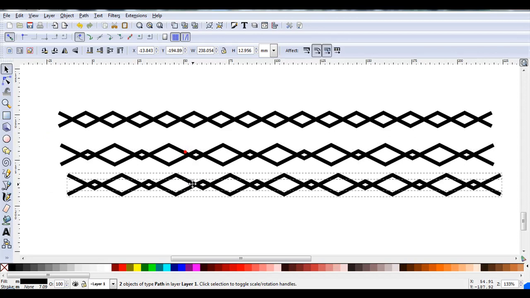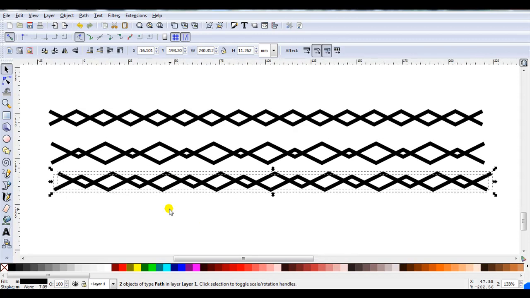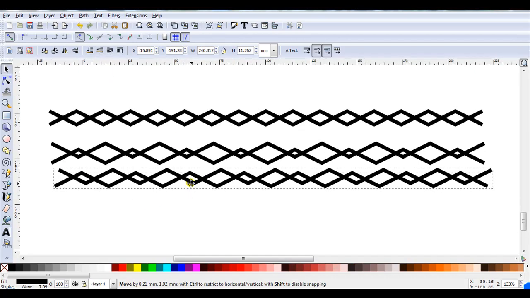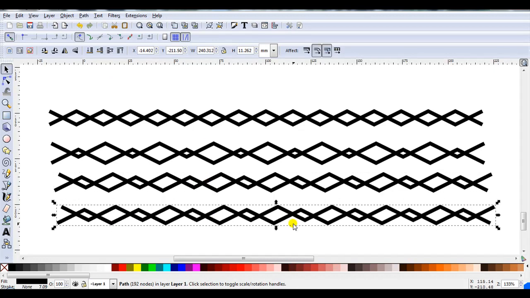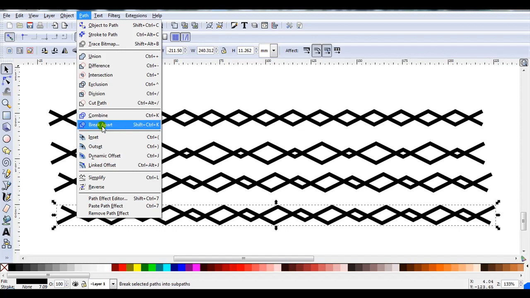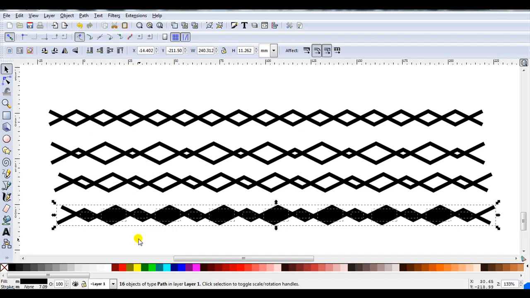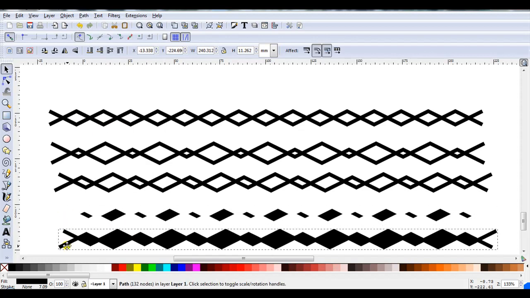Duplicate, click onto a blank part. This time I might move the arrow to the left. I'm selecting both parts. I'll go Path Union. Of course you're not limited to just that. I'll just duplicate it. So we've got the same design. This time I'm going to go Path Break Apart. And just separate the pieces.